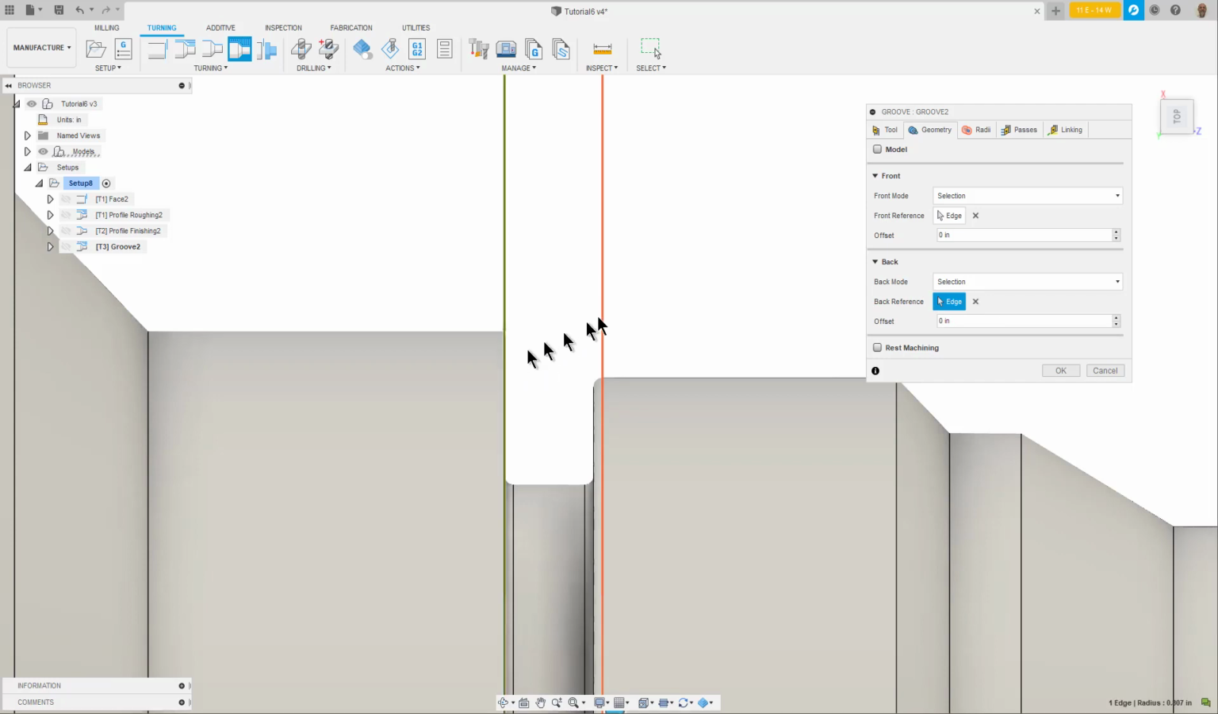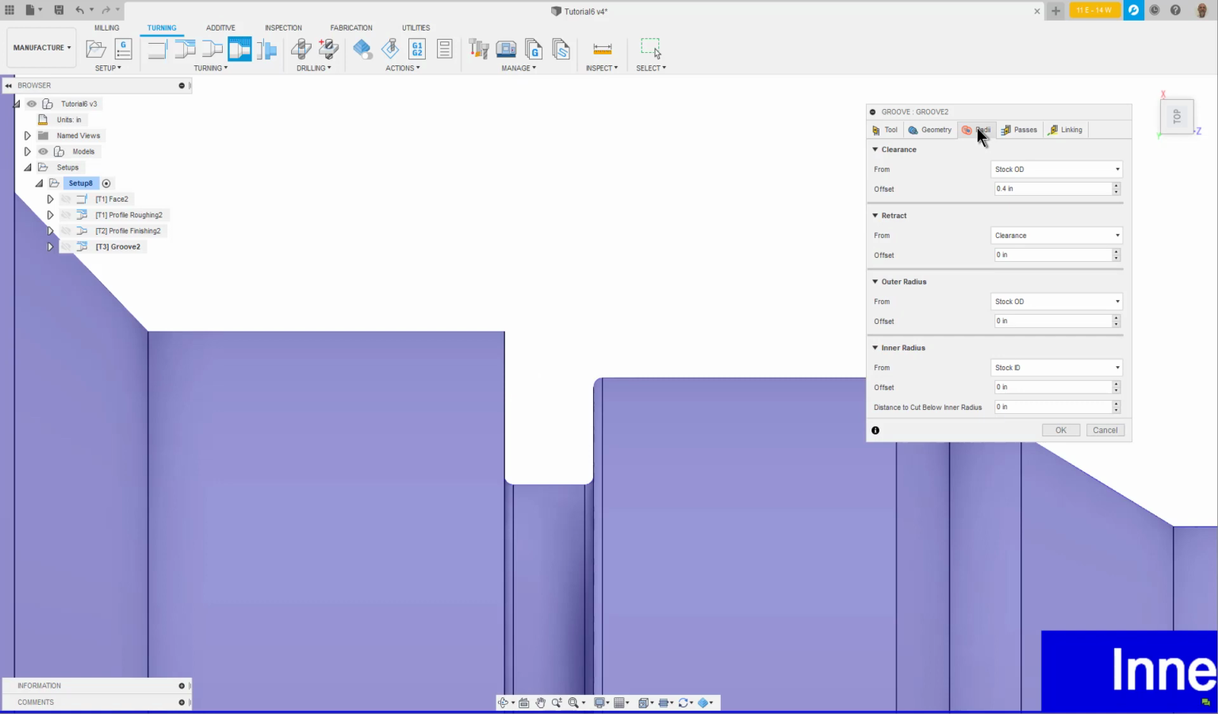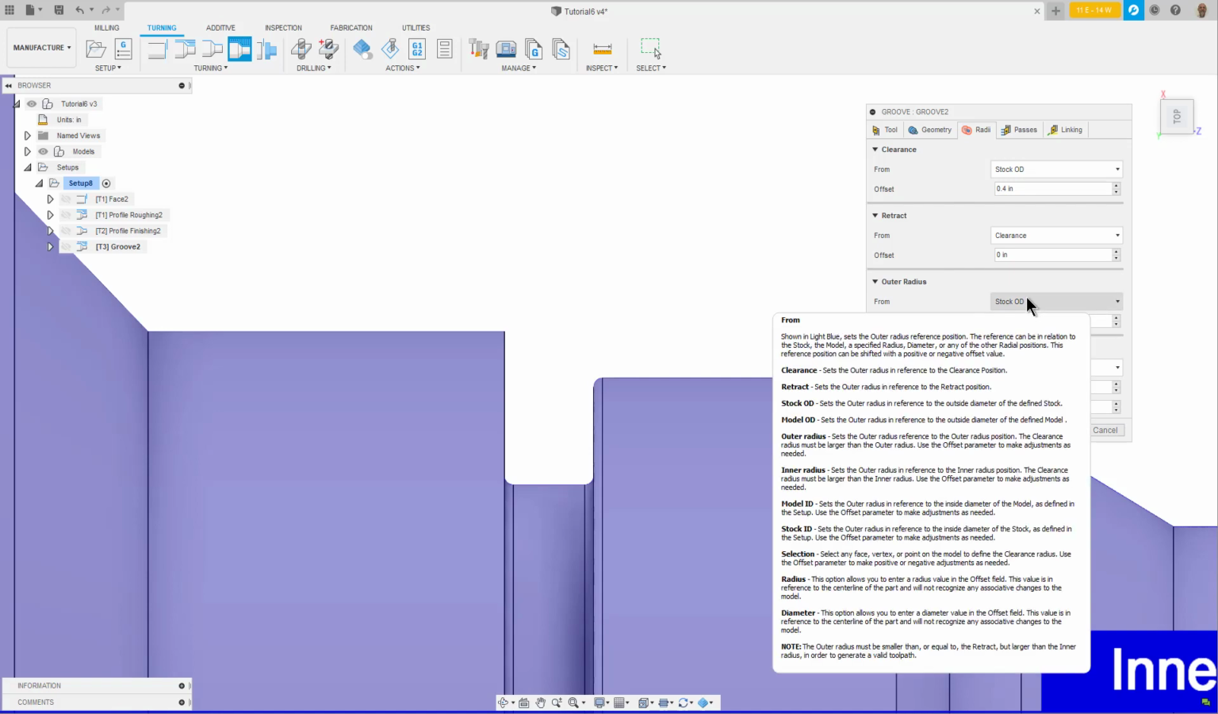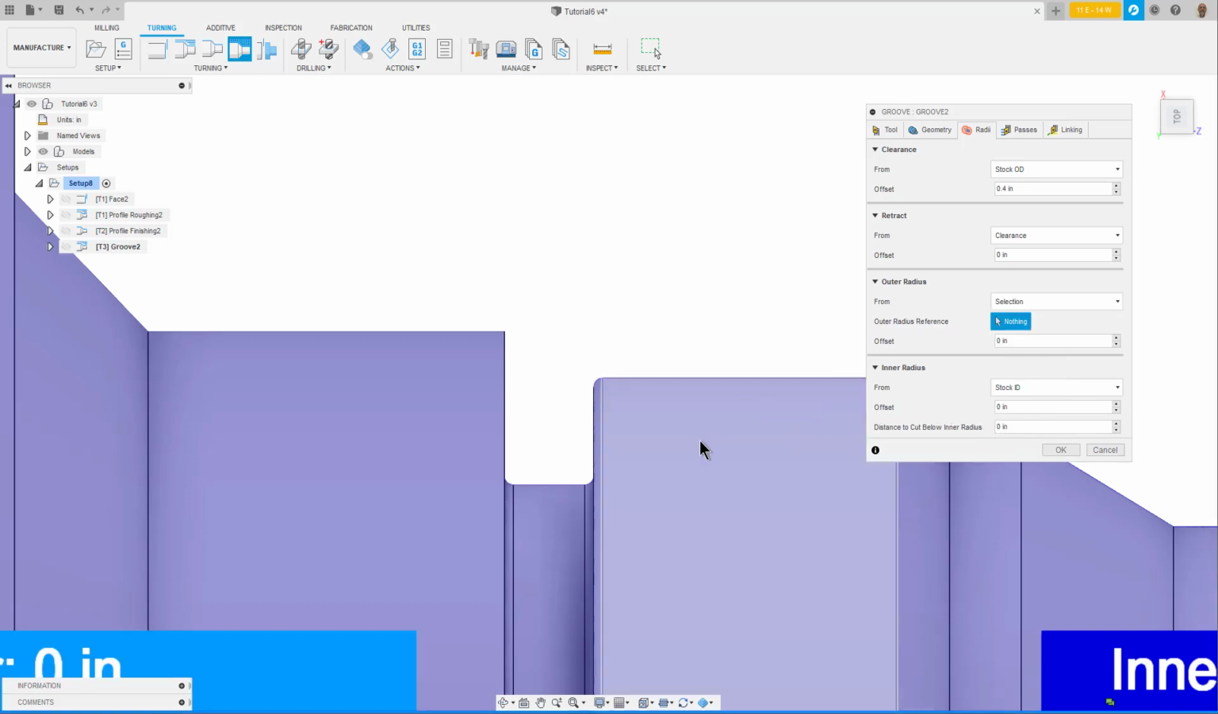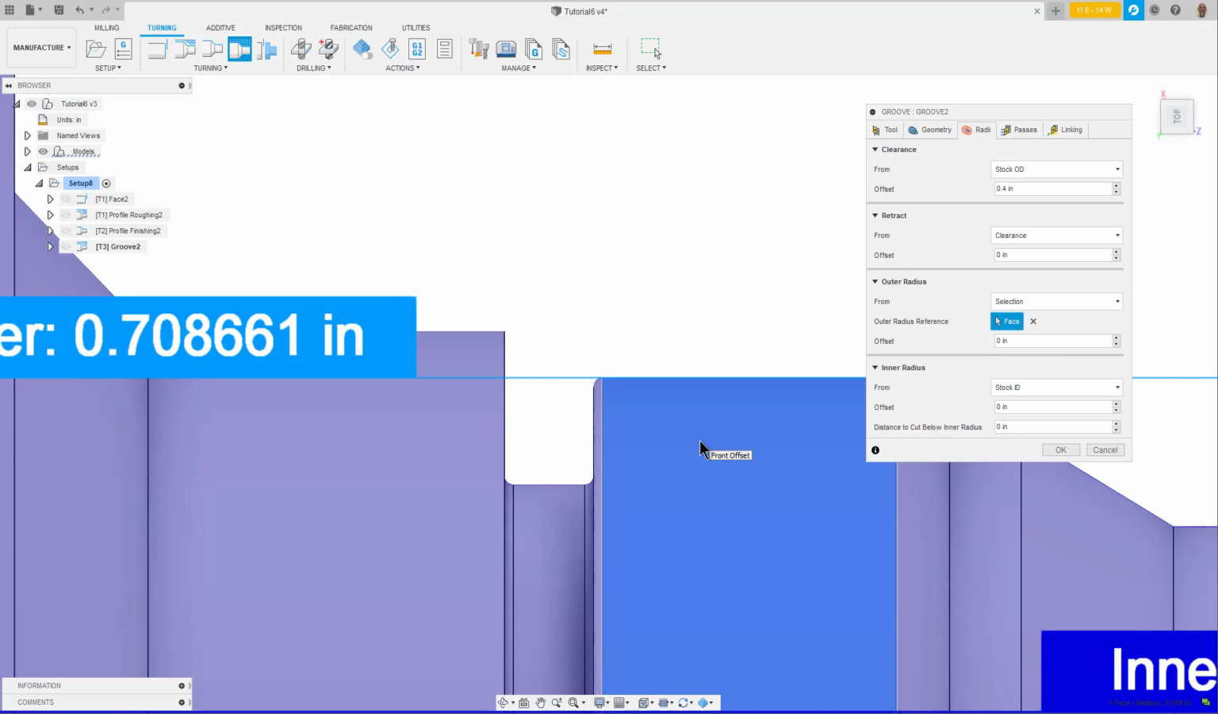Let's go to the radii tab. This is where you would select the top to bottom areas to confine the groove. The outer radius represents the outermost position of the groove material. For the from position pull down, pick the selection option. Then pick this cylinder face as the outside of the groove for the outer radius reference.